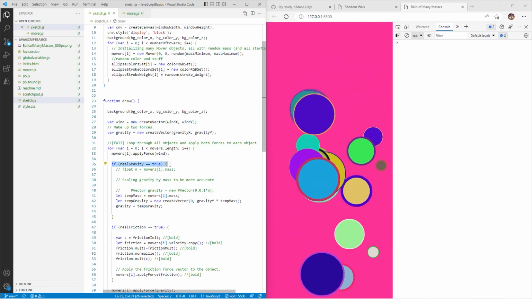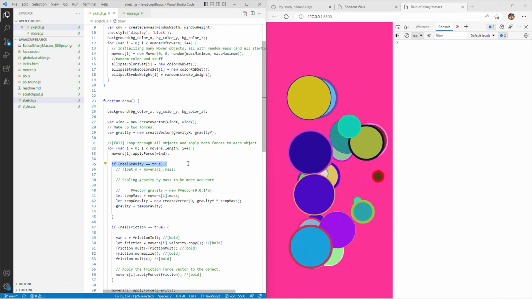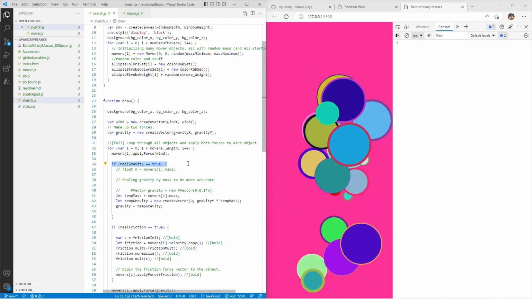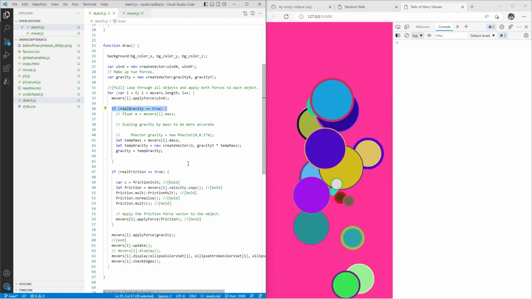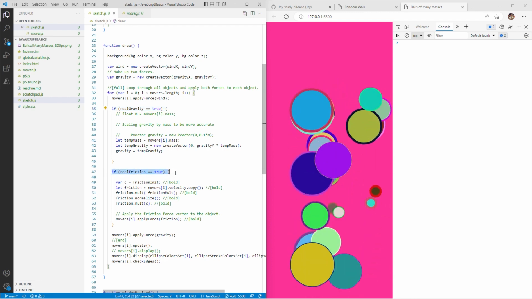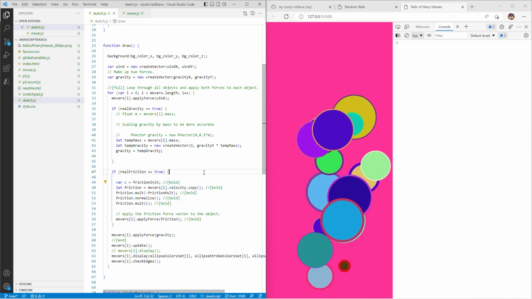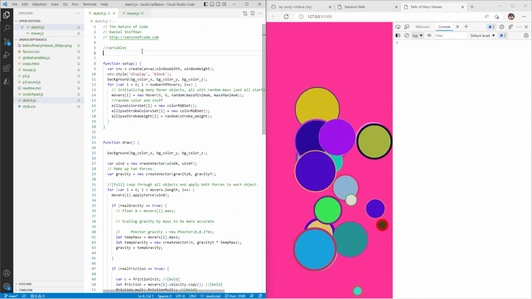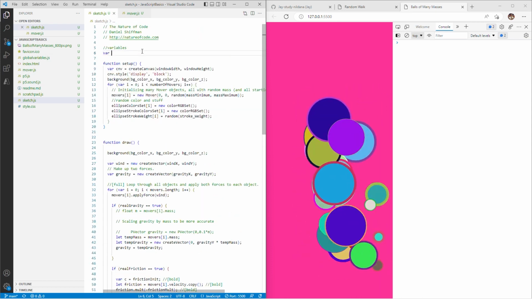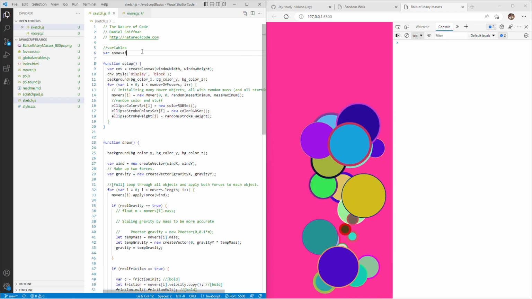VS Code has a very nice search functionality. And now there is another variable called real gravity. So what I'm trying to show here is how variables get created and how you can use those variables. So again, there another variable was being created. So there you go. Now I'm just showing you how to create a new variable.